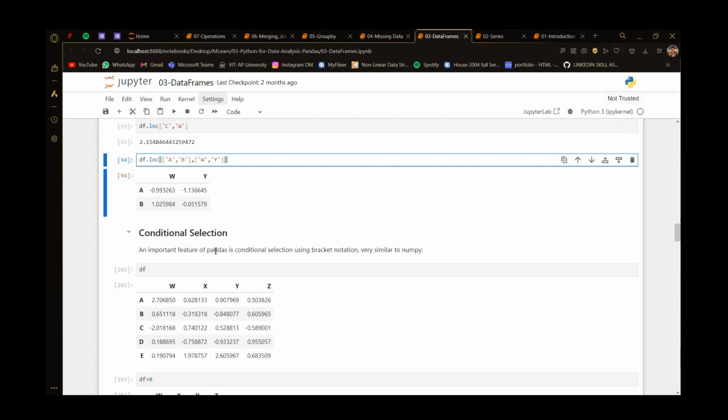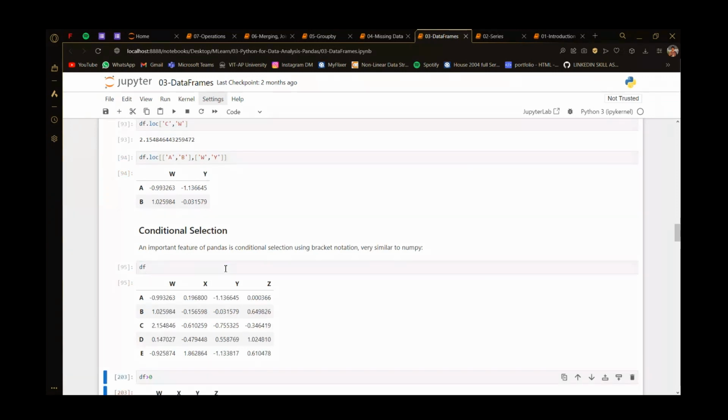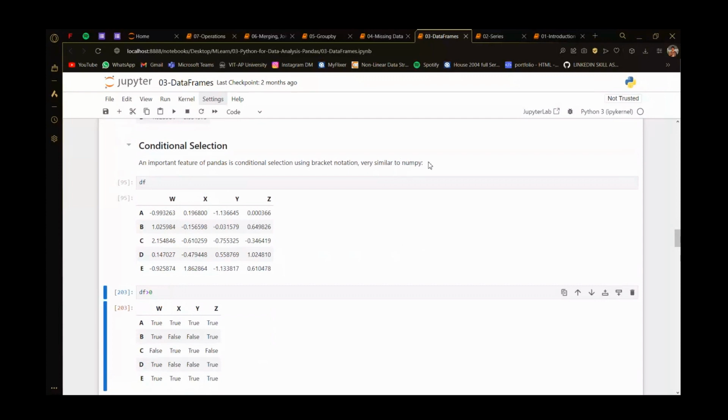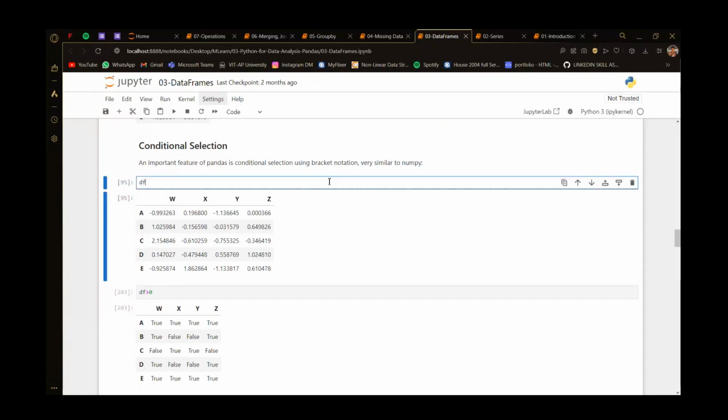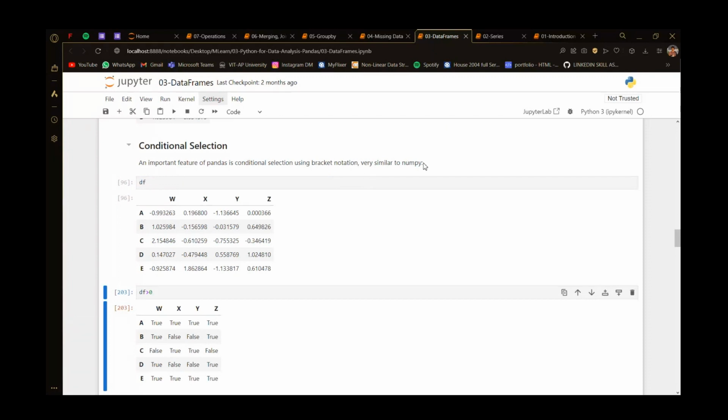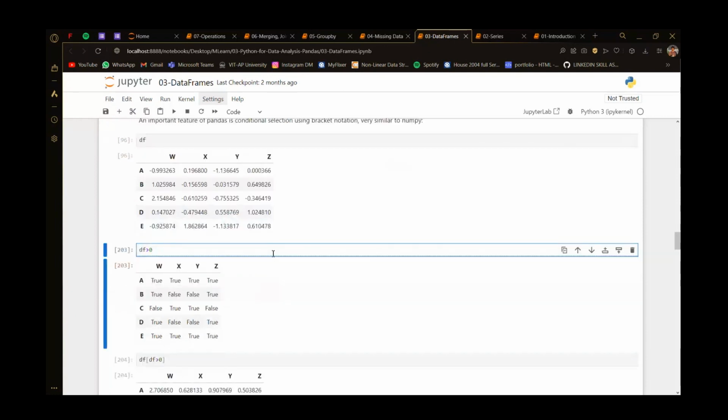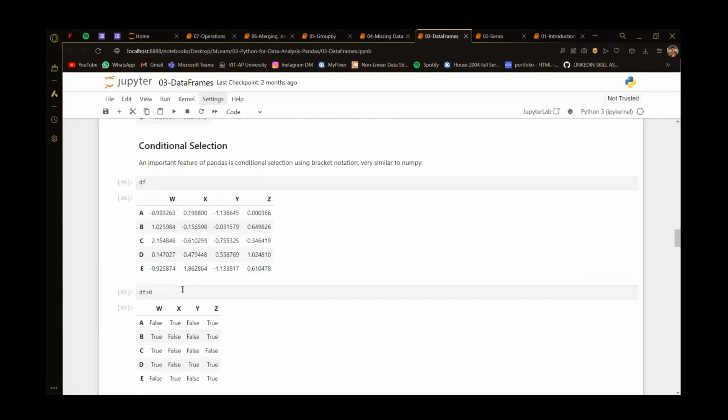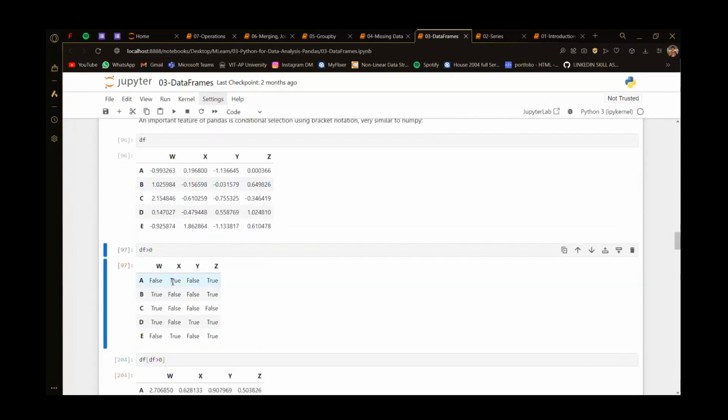Conditional selection. An important feature of pandas is conditional selection using bracket notation, very similar to NumPy. In NumPy, you remember that we can choose whether we want to select some objects or not. Let me run this. In pandas, with data frames, again, you can choose whether you want some things or not. You can choose whether you like this person or you hate this person. So if I do df greater than 0, you see all the negative values become false and anything that is bigger than 0 becomes true.